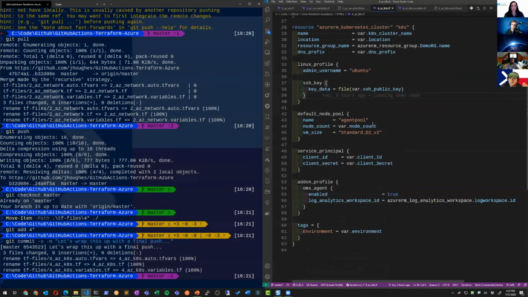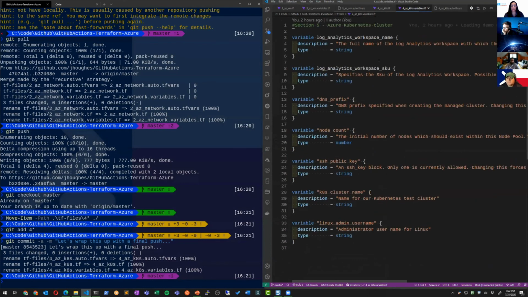And then for the Kubernetes cluster, we also have to define the node pool, which service principal is going to be used for this, and then our add-in profile, and then our environment. This time I'm bringing in the tag from our variable file rather than hard coding this.